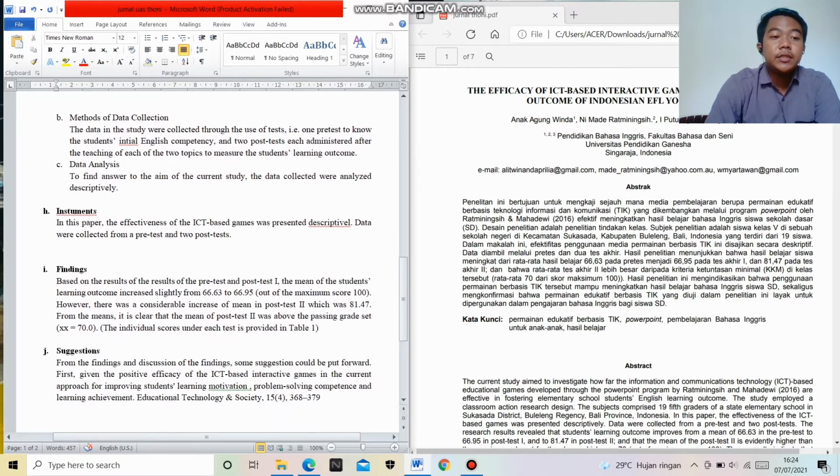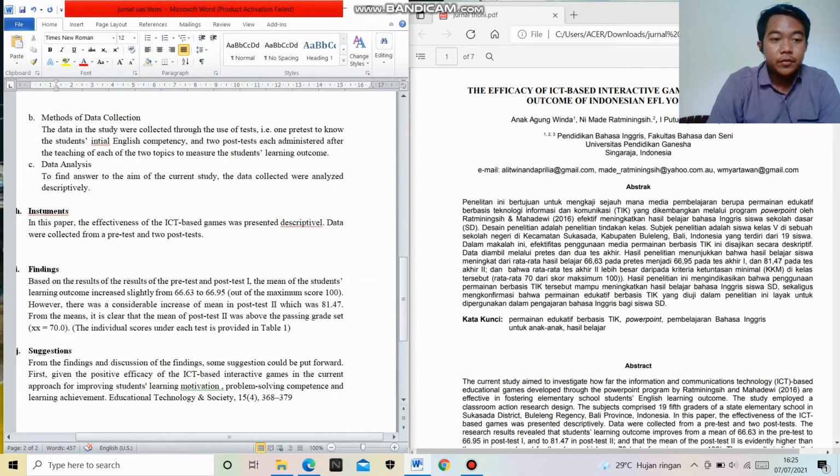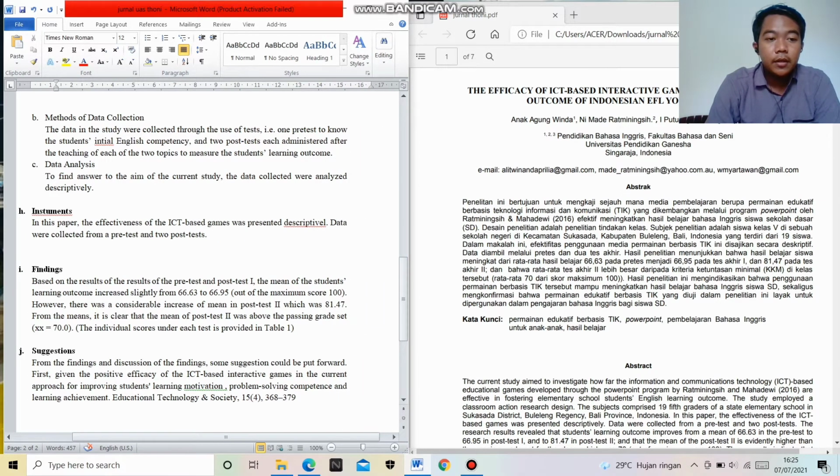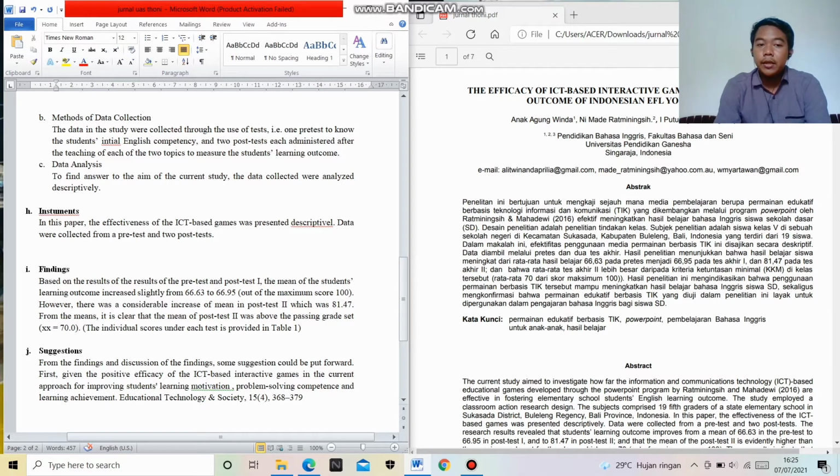Next, instrument. The instrument used to collect research data is the test. The effectiveness of the interactive games was measured with data collected from a pre-test and two post-tests. Next, research findings.